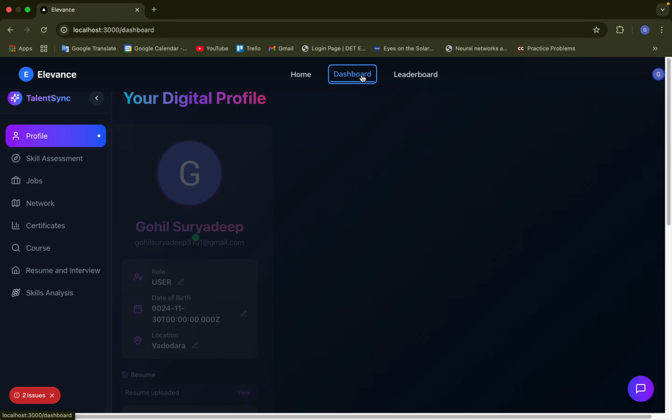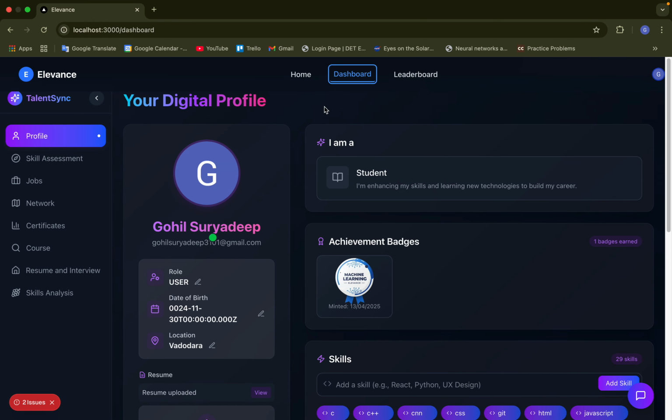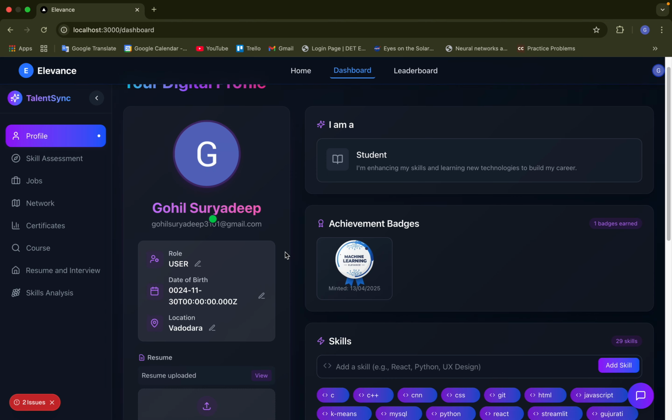Yeah, so here's the dashboard. Basically this is the dashboard for the user, and we also have two roles: the first is user and the second is recruiter. The recruiter may also see the user's skills and all. Yeah, so this is the overall dashboard.